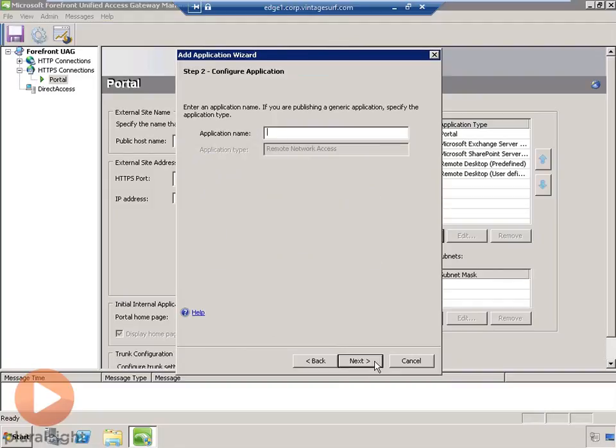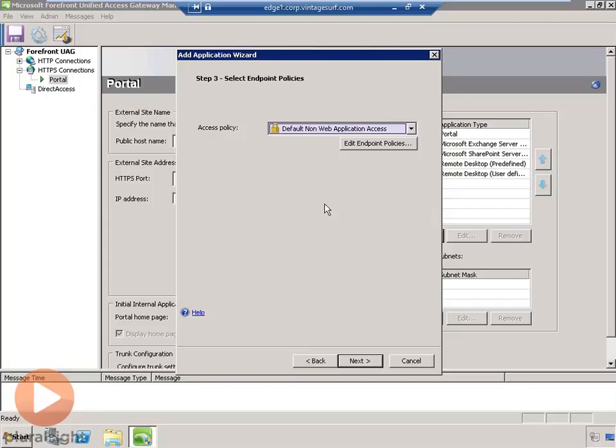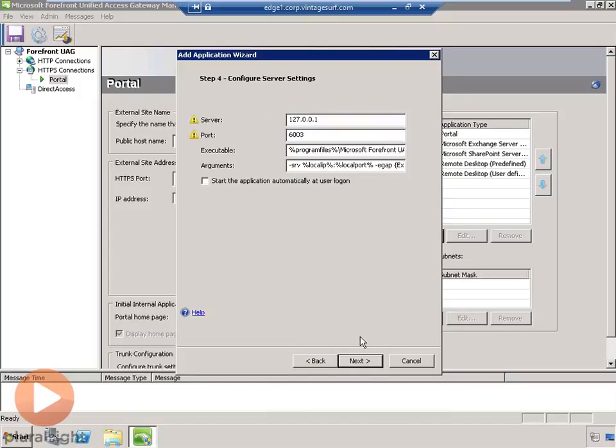Give this a name. Choose Next. We're going to skip the endpoint policies. Again, we're going to approach that in a later lesson in detail. So we're just going to accept the default policies and choose Next. And again, these settings here are the standards. We don't need to make any changes to these, of course.